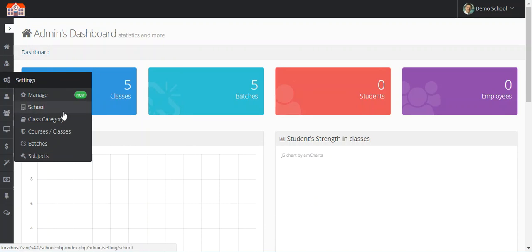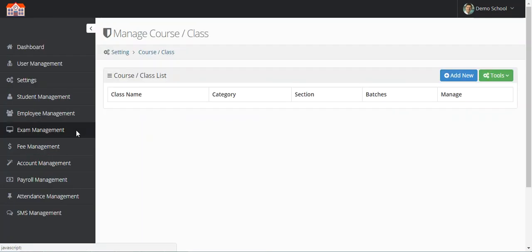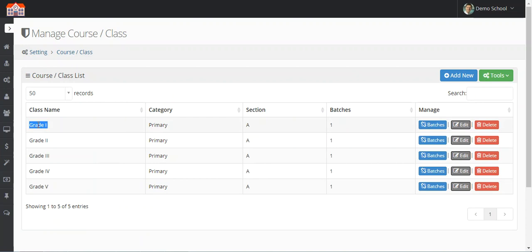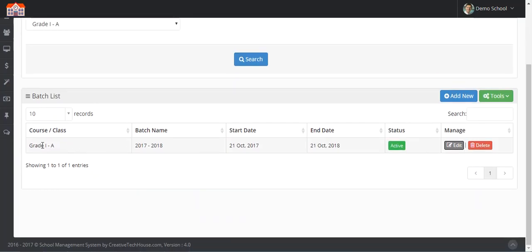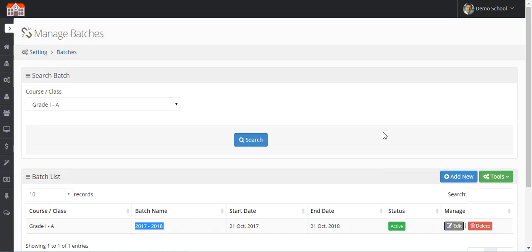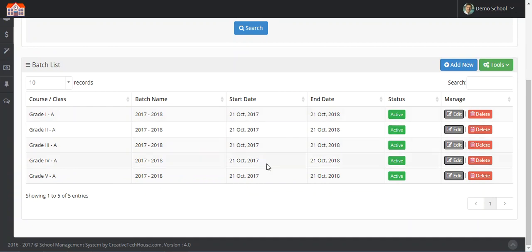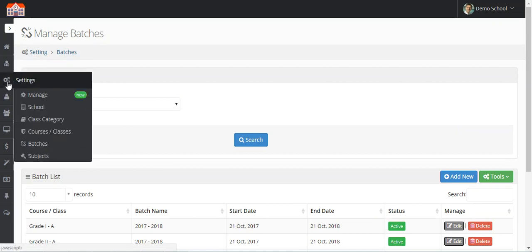Go to the section and then click on classes. You can see that the grade 1 category primary, section A, batch number 1, and you can click on the batches link to see the batches of that class. Once you click that, you can see that the batch for class 1 is 2017 to 2018, and this batch is active. You can see all batches by clicking on all, and all classes' batches are shown over there.